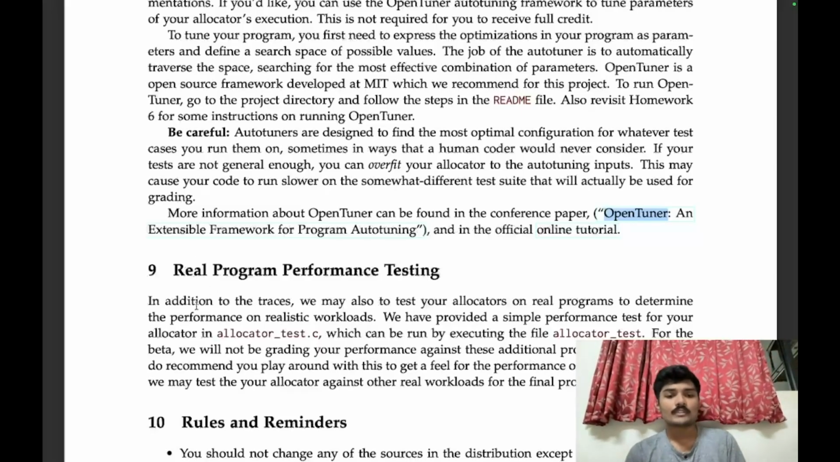Real program performance testing. In addition to the traces, we may also test your allocators on real programs to determine the performance on realistic workloads. We have provided a simple performance test for your allocator in allocator_test.c, which can be run by executing the file allocator_test. For the beta, we will not be grading your performance against these additional programs. However, we do recommend you play around with this to get a feel for the performance of your allocator, since we may test your allocator against other real workloads for the final project submission.